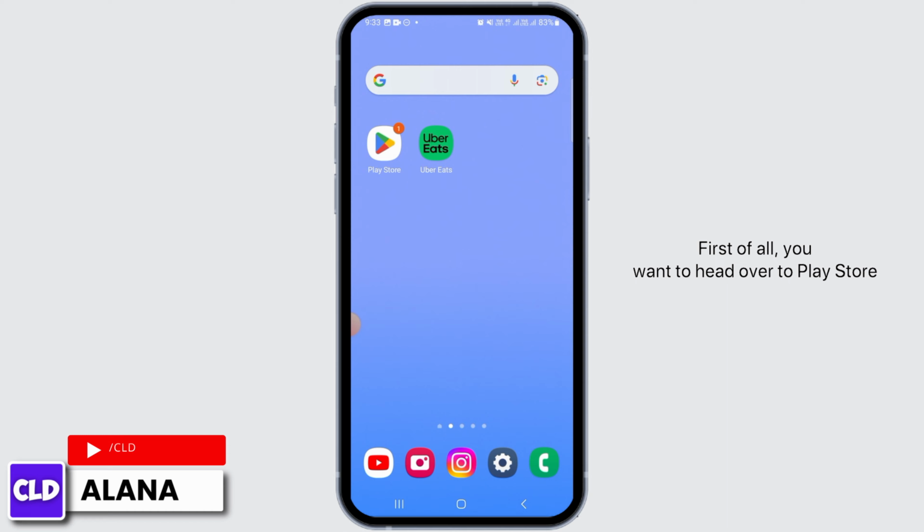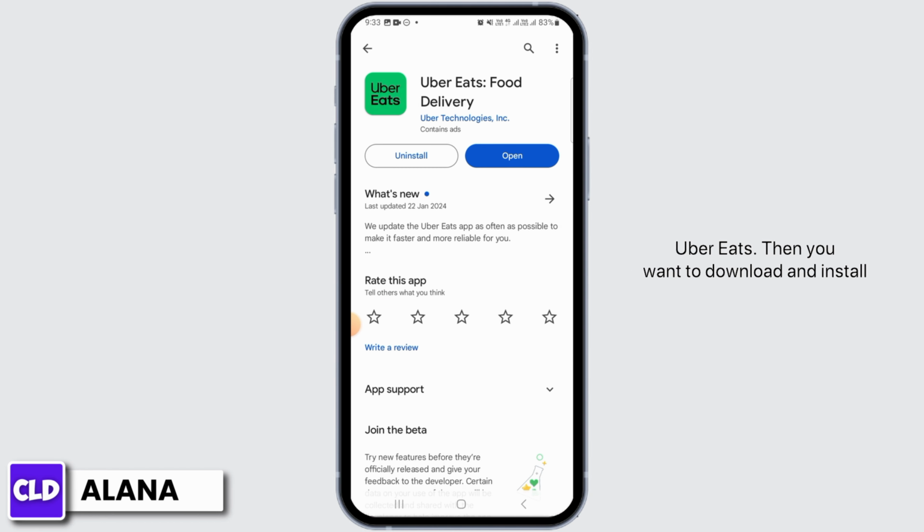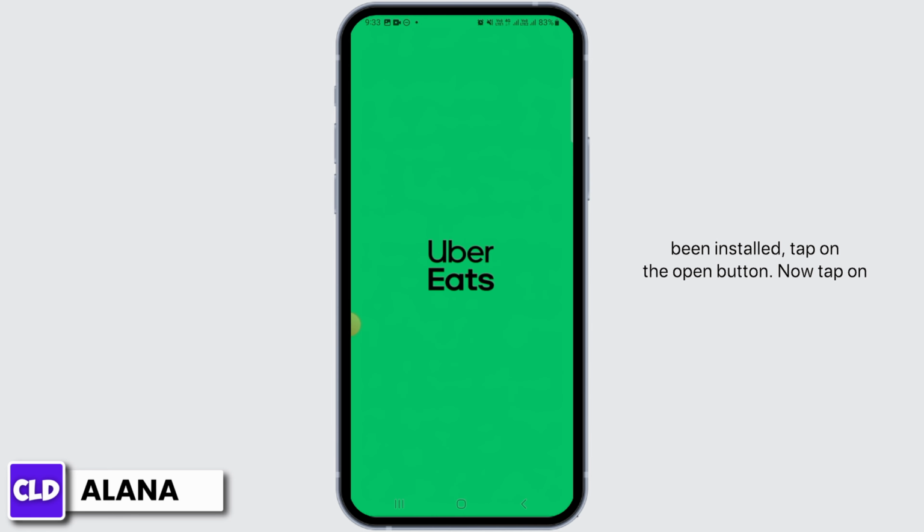First of all, you want to head over to Play Store or App Store and on the search box, search for Uber Eats. Then you want to download and install this application on your device. Once it has been installed, tap on the Open button.